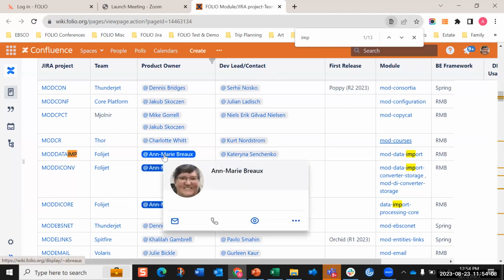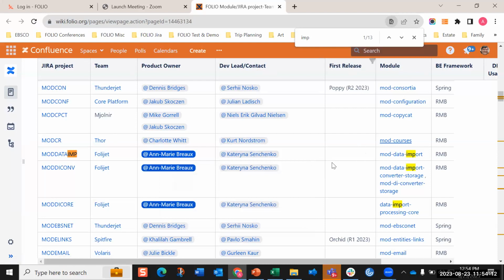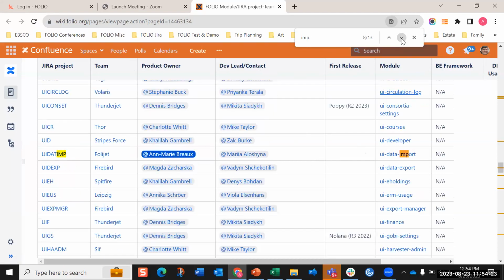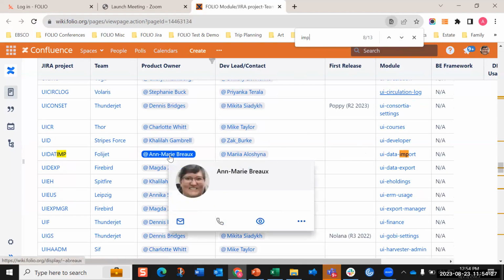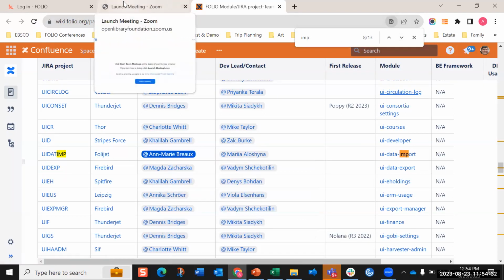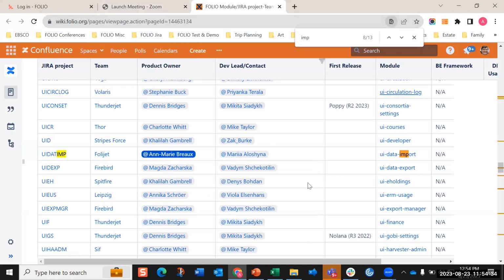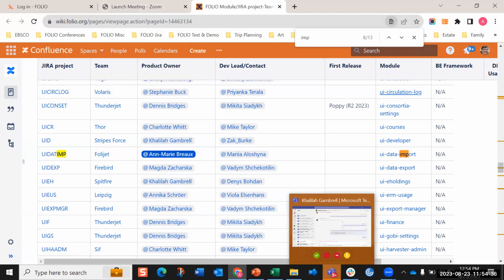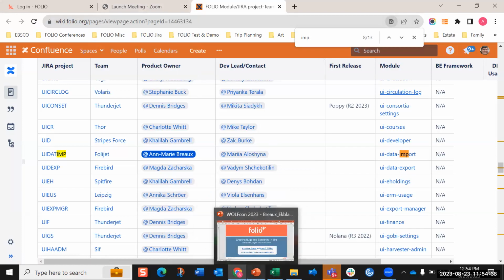I'm the product owner for it. Soon we're going to have another product owner helping me out. And so if you were creating a bug for mod data import, which you probably wouldn't, you probably would create it for UI data import. Let me just get down to UI. Then if you would assign it to me and assign it to FOLIO as the dev team, it will come to me faster than if you don't. Otherwise, we have to wait for somebody to find it and route it to us.